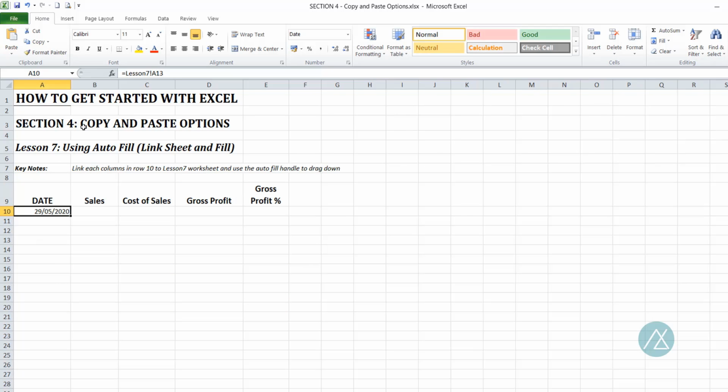When you select the cell and check your formula bar, you see that the formula there is saying that this cell has been linked to lesson 7 worksheet and cell A13. Good. I can also link this one individually to each of the relevant cell in lesson 7 worksheet, but I will just link this first cell just as I've done, and I'll use the autofill handle to drag to the right. So this is the autofill handle.